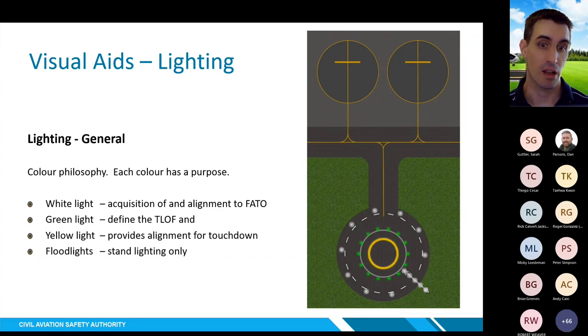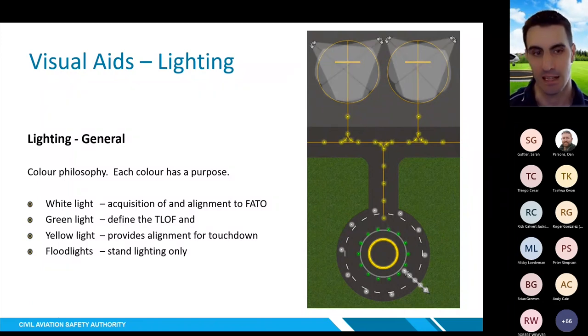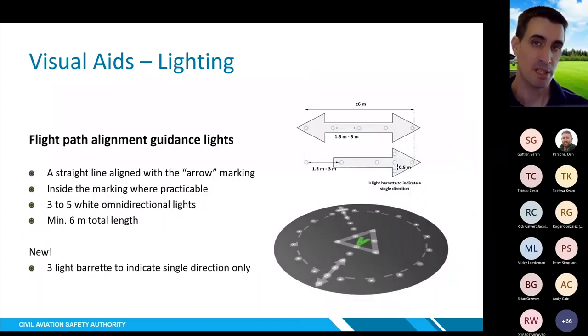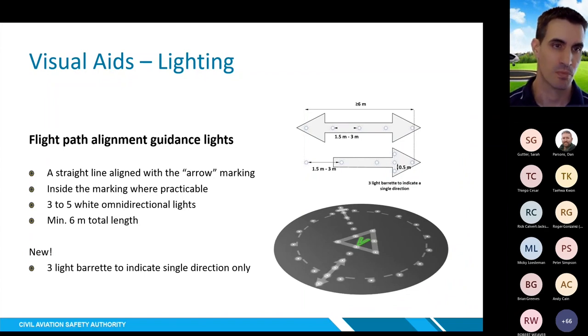The yellow lights then provide alignment for your touchdown, and from there, alignment for taxi. And lastly, the stands are lit by floodlights. Let's go through each of the elements. Once again, we're going from the outside in.